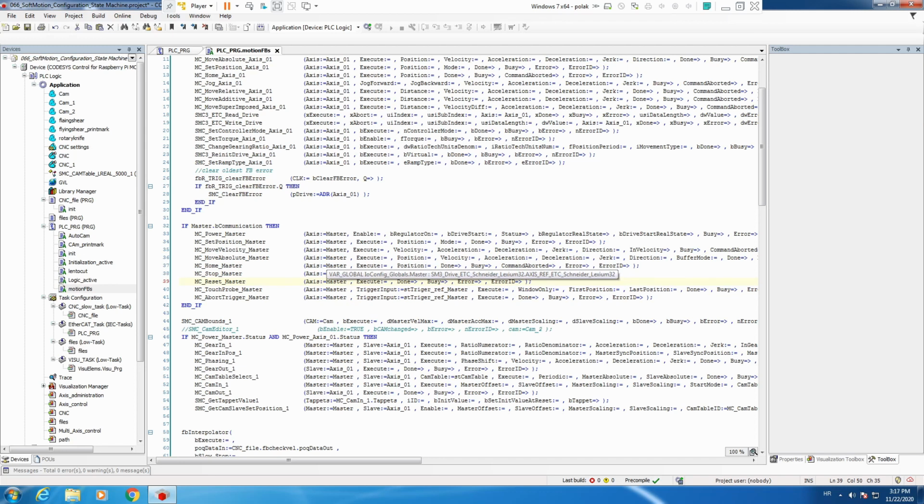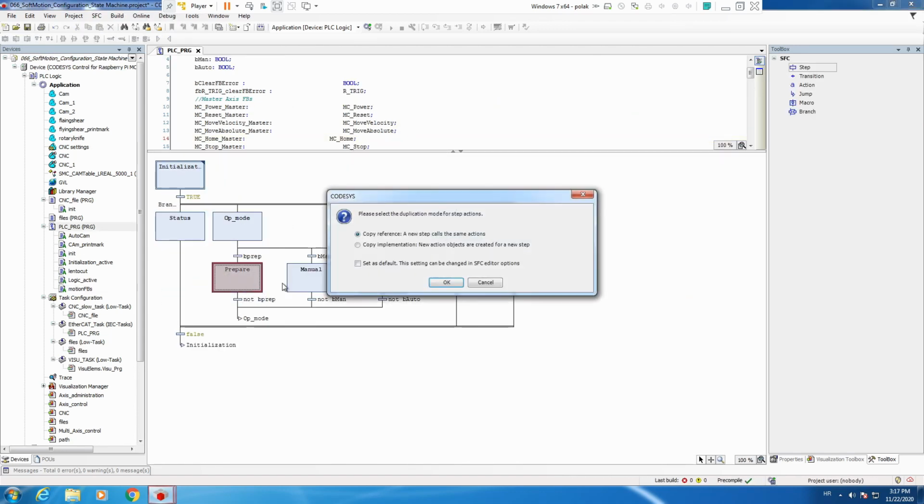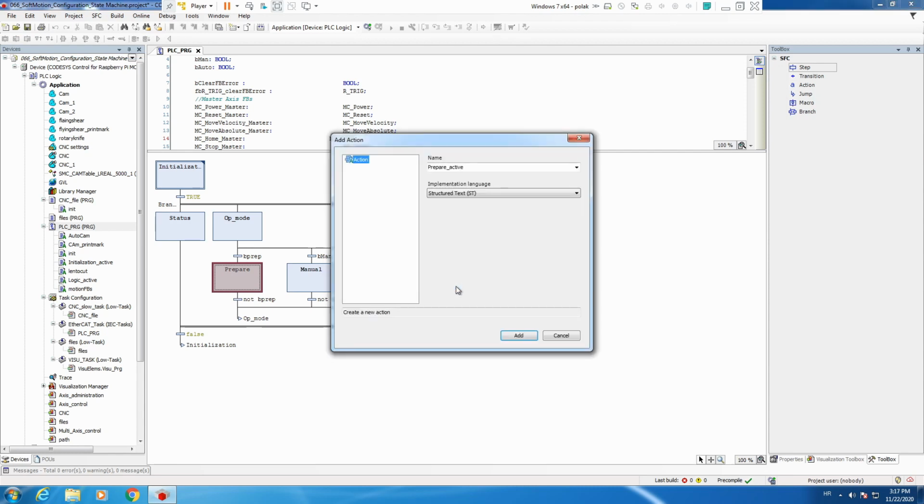Okay, we added our function blocks for homing and move absolute for master. Now is the time to go to our PLC program. Let's close this. And to go to prepare, we double click, we will create a new program, prepare active. It's going to be in structured text.